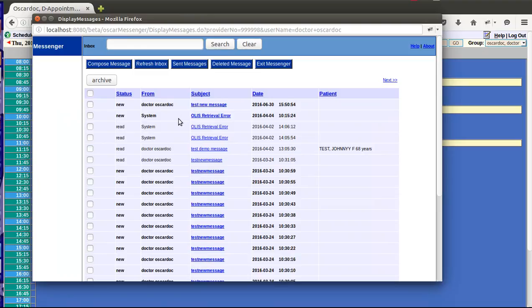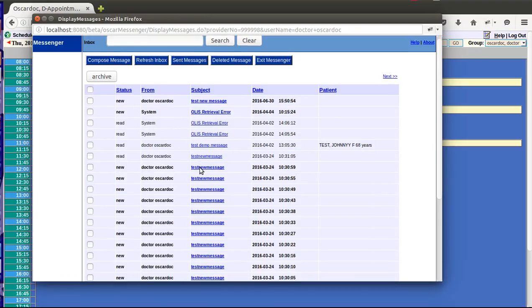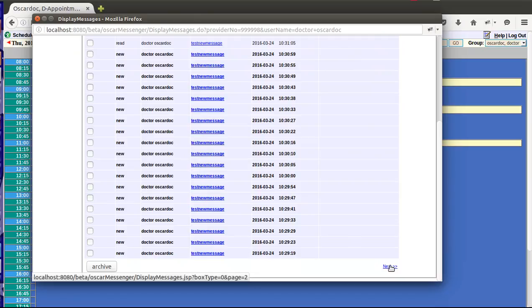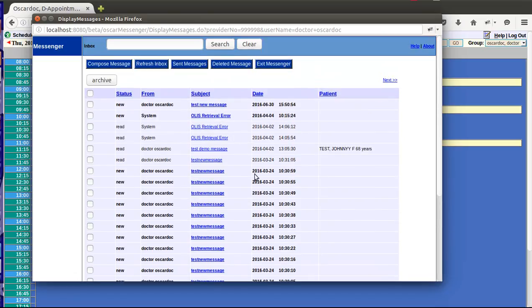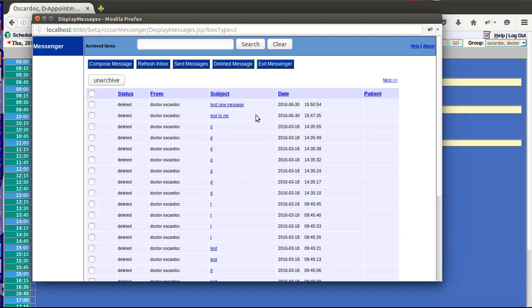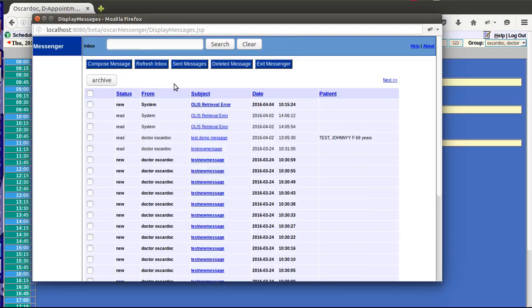This gives me a list of all my messages, unread and read messages. And you can click on your paging, do whatever you want. You can see your sent messages or your deleted messages. Here we'll delete this one since it was one I just tested. And then you'll see that it will display here. Now when I go back to my inbox, you click on refresh inbox.